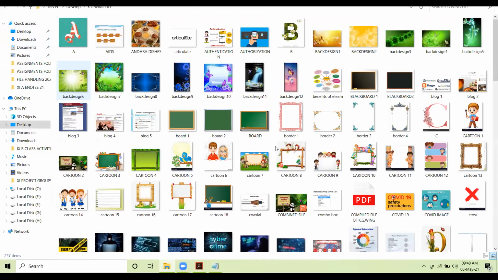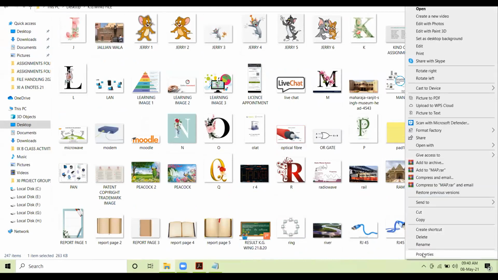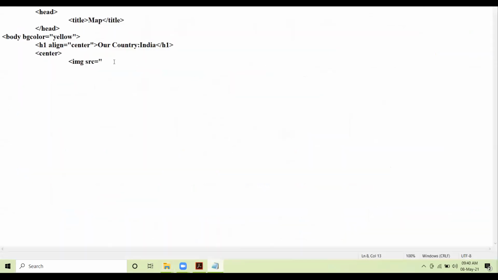I have an image of India here saved with the name map. Here is the picture. So I'm copy pasting the location. I paste the location here. Then I place the slash map.jpg. I am taking height as 200. I am taking width also as 200.